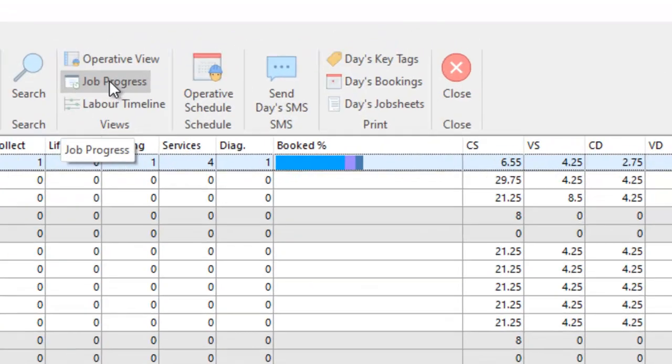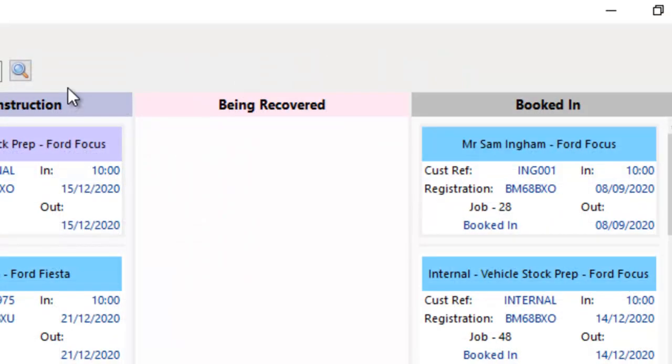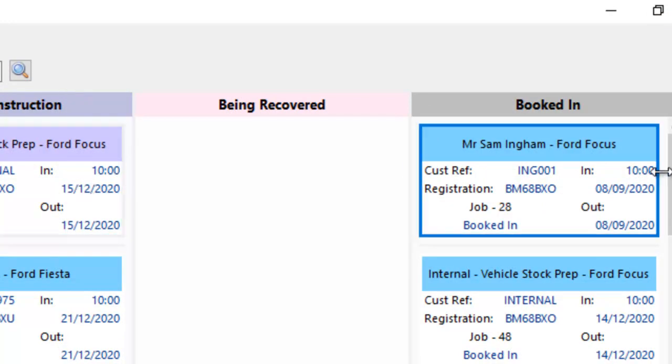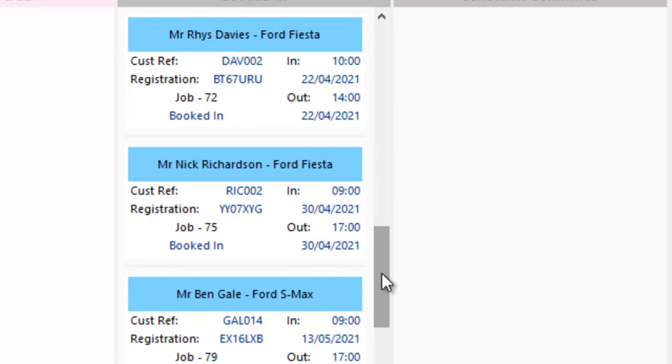So obviously every job has a job status. If we go into job progress, within here, what you'll see is all these jobs here are booked in. Obviously, once the technicians clock on to them jobs, they'll also actually change to in progress and complete. But you can manually change job statuses just using this screen here.